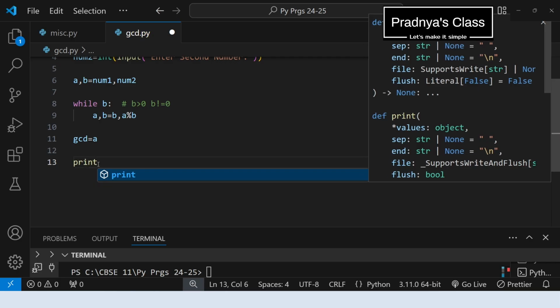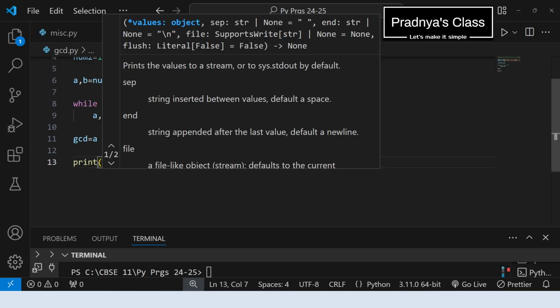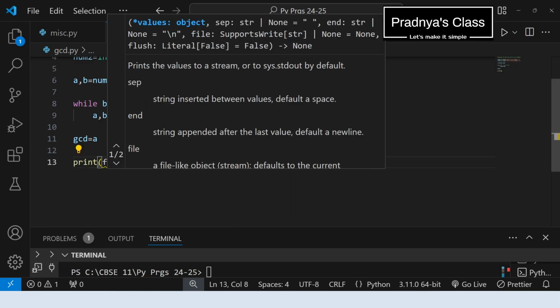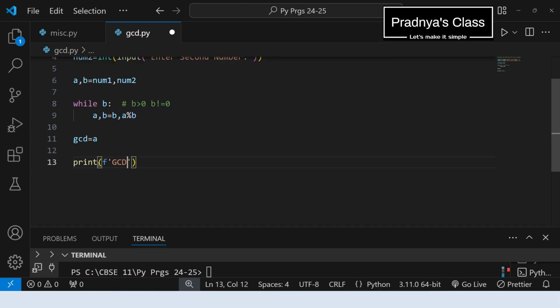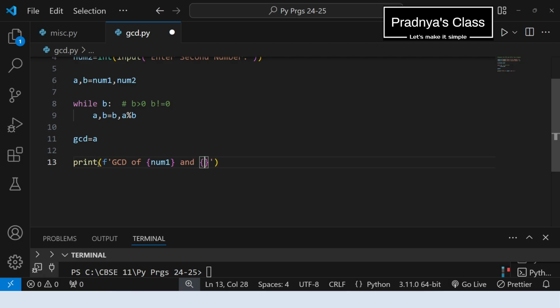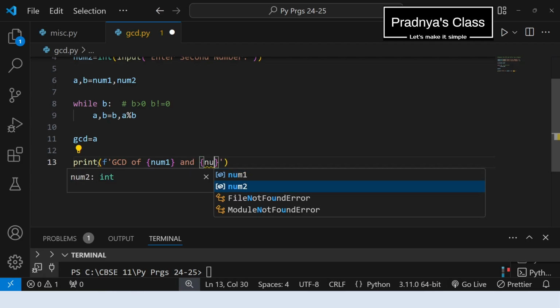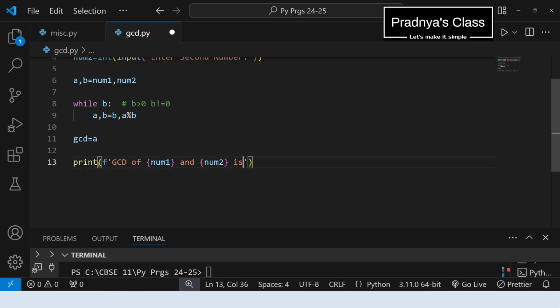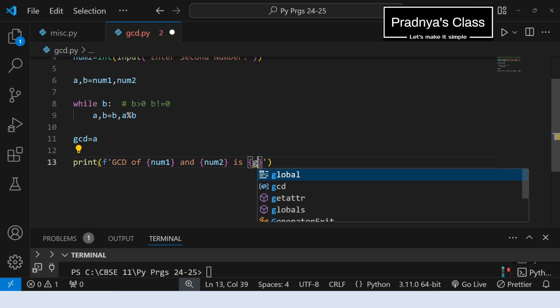Using a print statement, we are going to print the message. To format, I am using an F string. GCD of, let's use placeholders to write the names of the variables. We are calculating GCD for number 1 and number 2. So GCD of number 1, and here is one more placeholder for number 2. Let's continue, the message is: the GCD we got in the variable named GCD itself.